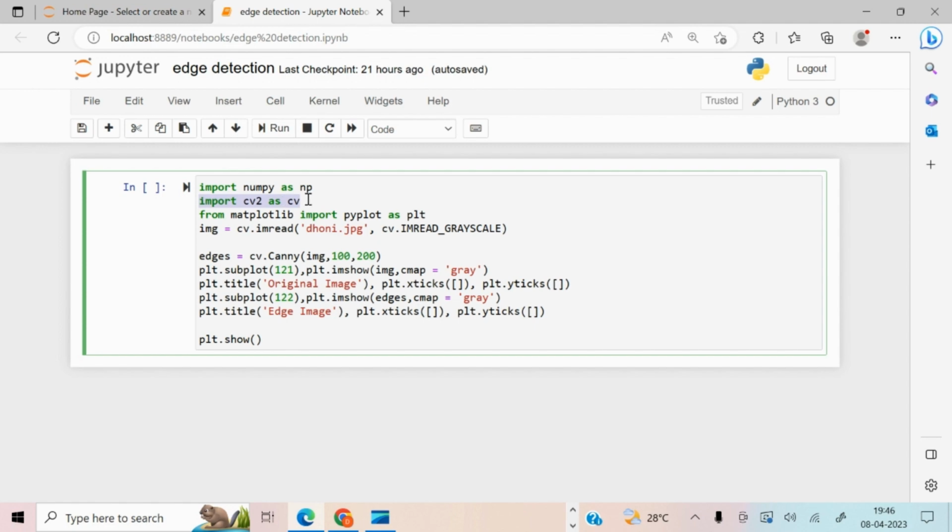Import cv2 as cv is the line which is going to import OpenCV for me, and numpy is nothing but the numpy package, and matplotlib is to show the converted image and the original image. I'm going to show it with matplotlib.pyplot. So what I'm going to do is read an image. So cv.imread, I'm going to pass the name of the image which is dhoni.jpg, and I'm going to read the image as a grayscale image. That's why I have mentioned it as cv.imread_grayscale. Okay, so this is going to read an image.